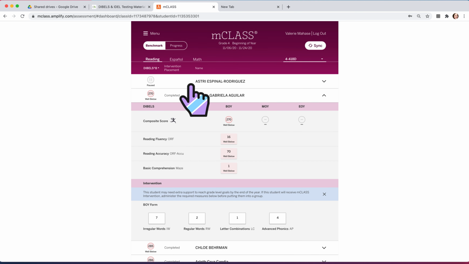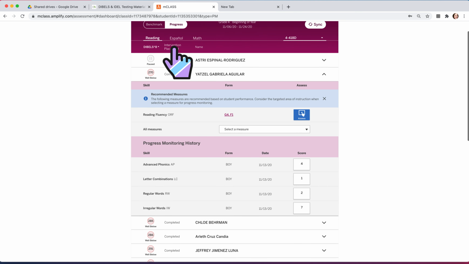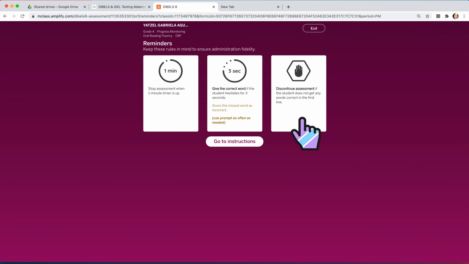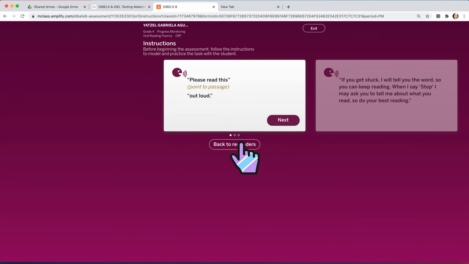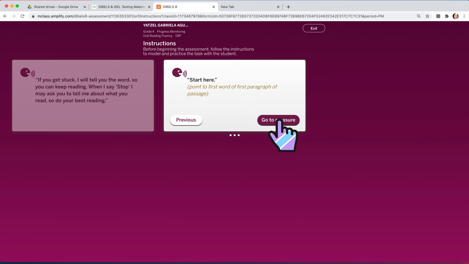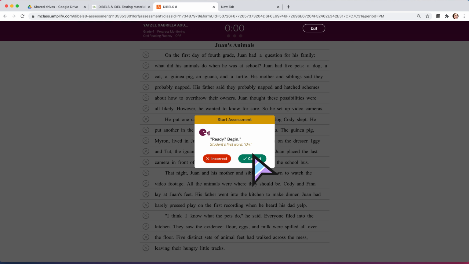So to get the progress monitoring, you're going to go here where it says progress. And when you click that, the same student is right here, and you'll see that ORF is lit up for her. So when I click that, this is working on my laptop because it's a Mac, but this is what you would be clicking on your iPad because this particular program works on iOS, which is an Apple-run product.